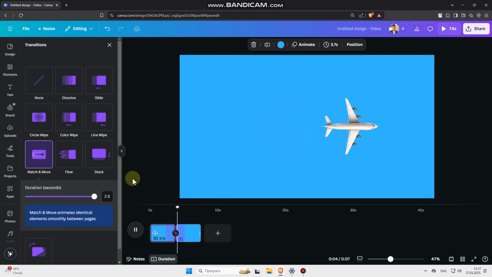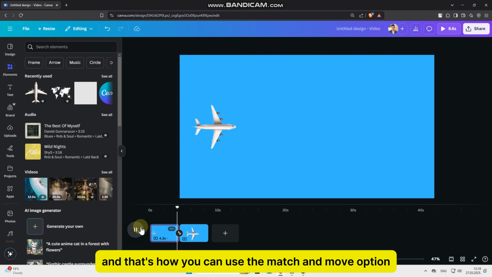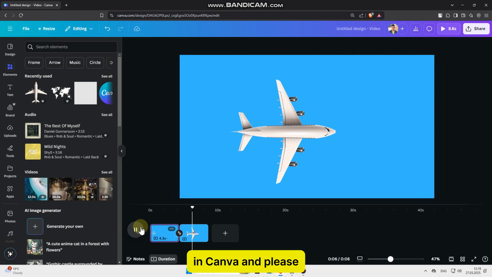You can add this transition if you want to change the scale, the rotation, and similar things. And that's how you can use the Match and Move option in Canva.